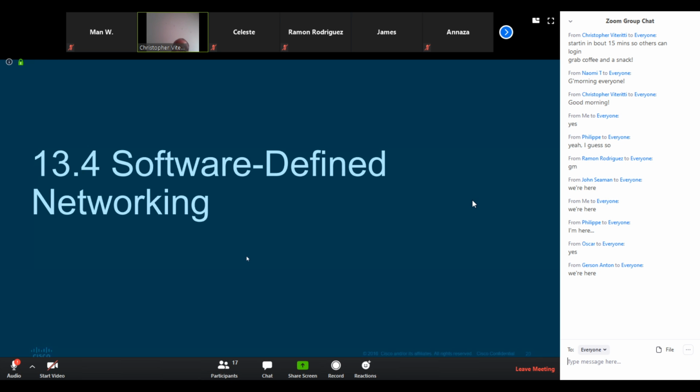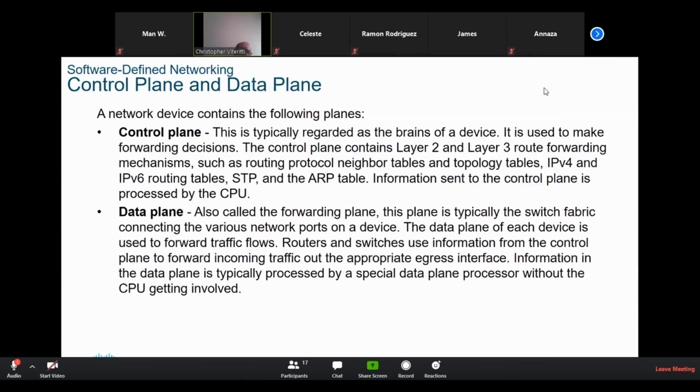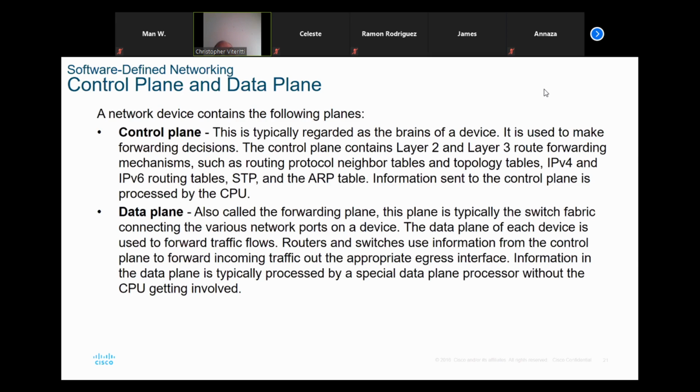Anyway, software-defined networking now. Then we'll go into automation in the next one. A network device contains the following planes: control plane, data plane. There's also a management plane, okay? Control plane, typically regarded as the brains of the device, used to make forwarding decisions. Control plane contains layer 2 and layer 3 route forwarding mechanisms, such as routing protocol, neighbor tables, topology tables, IPv4 and IPv6 routing tables, spanning tree protocol, the ARP address resolution protocol table. Information sent to the control plane is processed by the CPU.